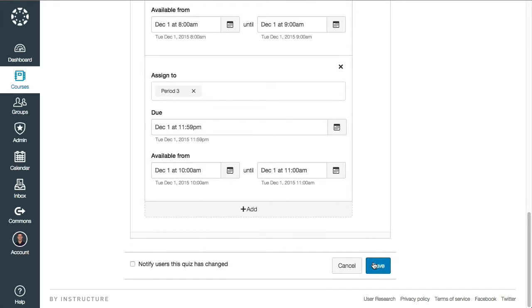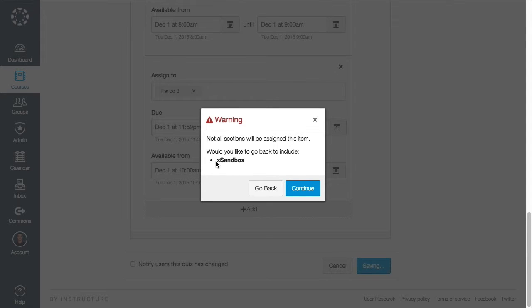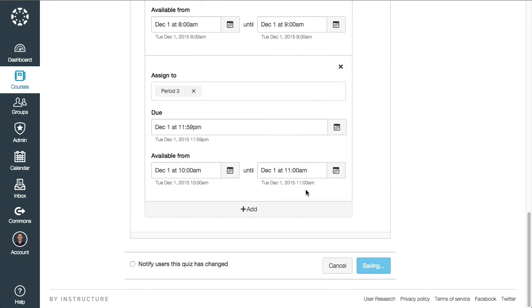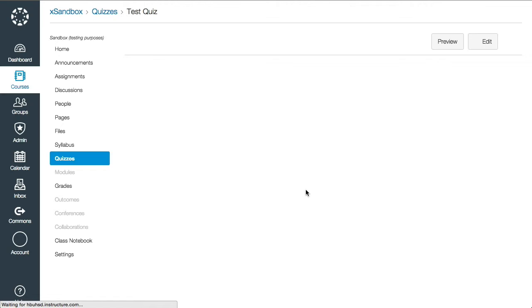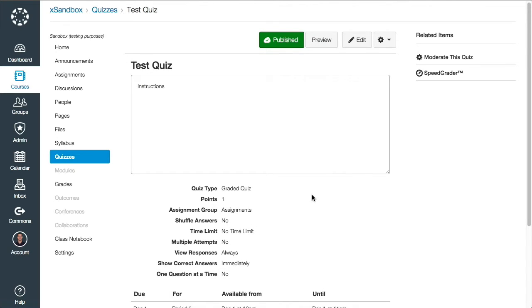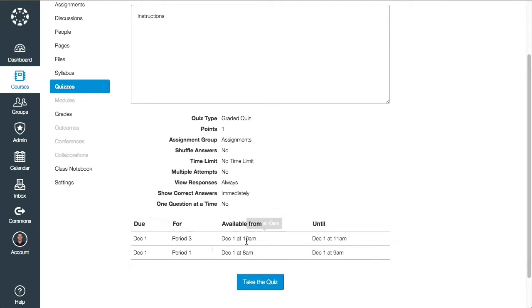So I'm going to hit save, and I do have a different section in this course that's called X Sandbox. I don't want those students to have this assignment at all, so I'm going to go ahead and continue. And it looks like it's saved, and you can preview the dates here. This looks good.